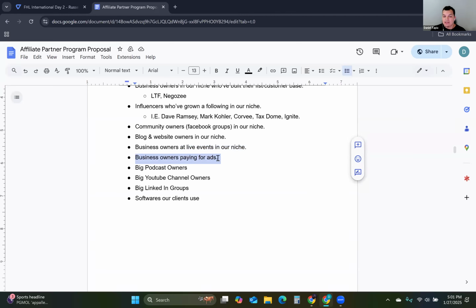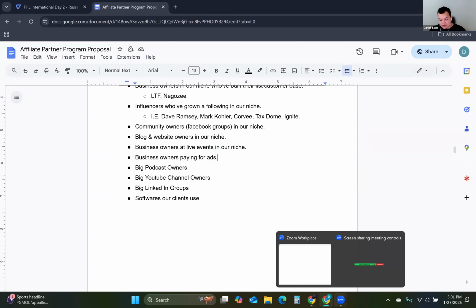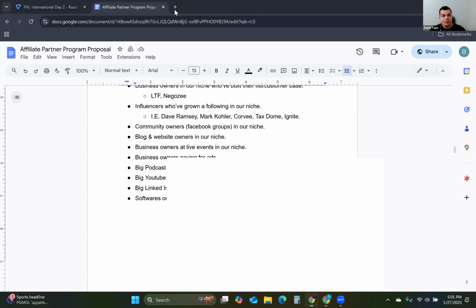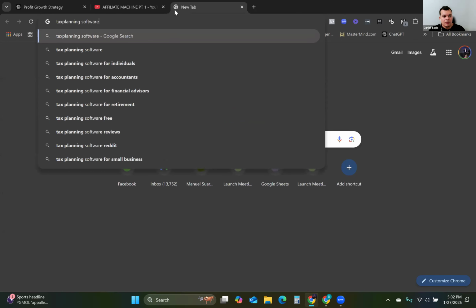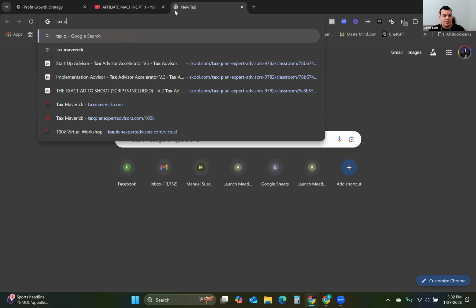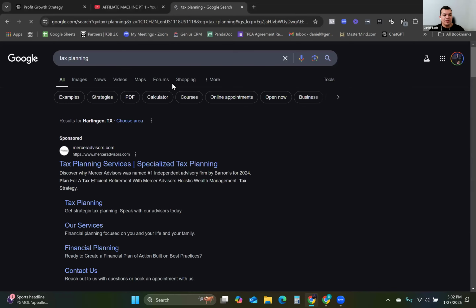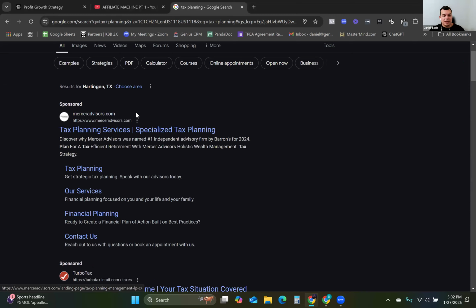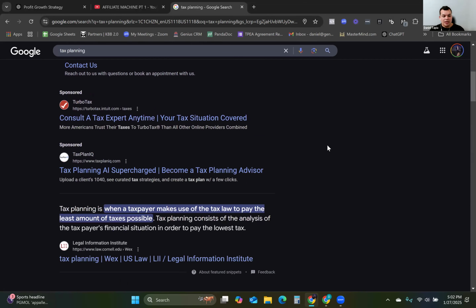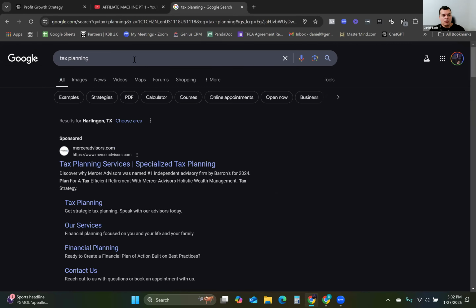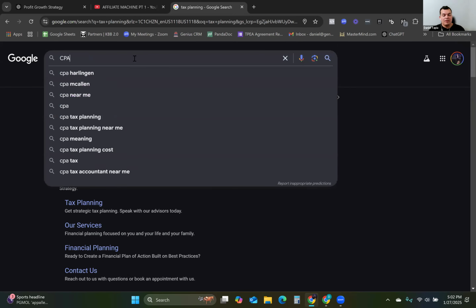Business owners that are paying for ads. For an example, if we target tax software or tax planning software, I'll do that right now. Tax planning, I'll just put tax planning. Okay, let's see what comes up. Look, these guys right here are selling tax planning, but TurboTax is probably too big, Tax Plan IQ, right? Things like that.